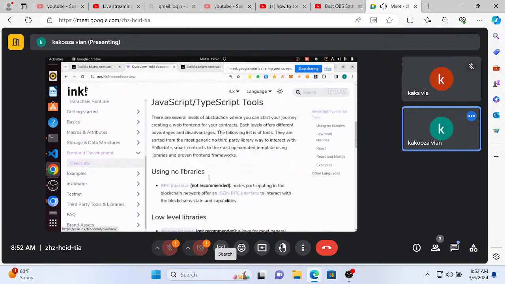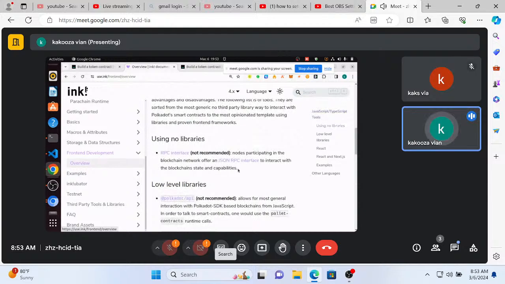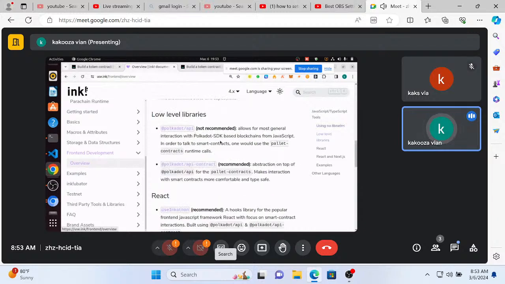There are several levels of abstraction you can start with on the journey of creating a web front end for your contracts. Each level has different advantages and disadvantages. The following is a list of tools. So you have the RPC interface, not recommended. You can click on these links and then go. We have the Polkadot/API. We have also Polkadot/API contract. You can look through.